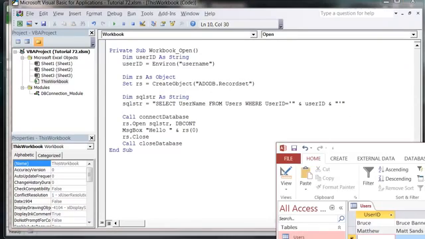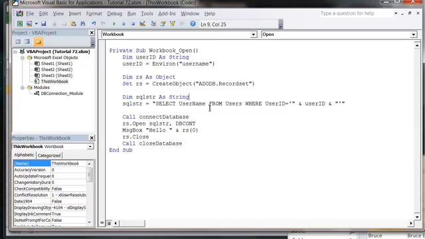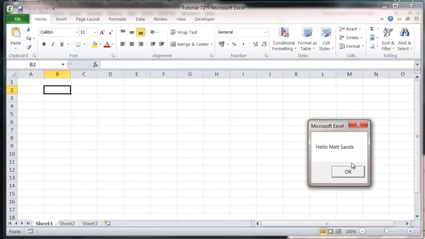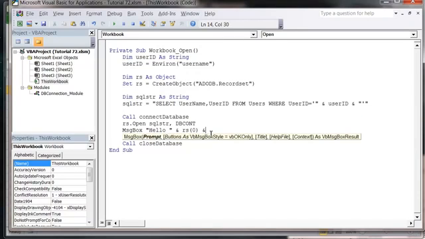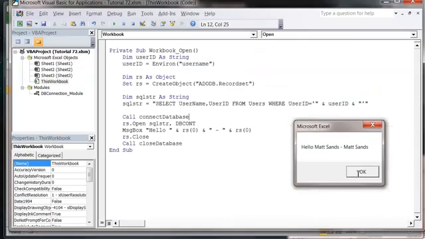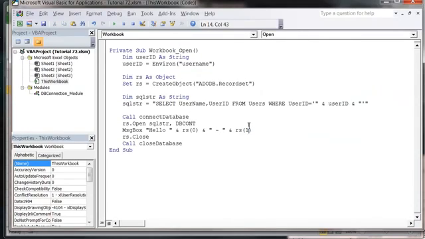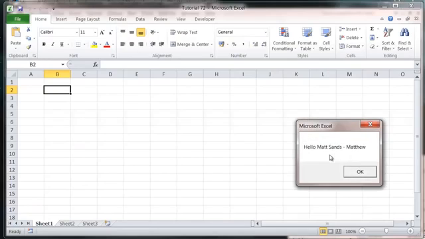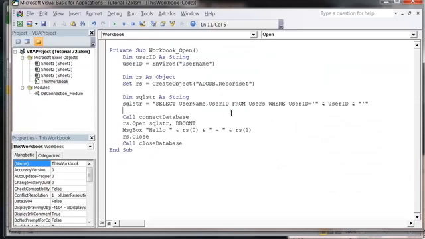If you want to bring through another field, so let's say we want to bring in the user ID as well, comma user ID, and press play, and it's going to come through that. But let's say we put a dash and then rs0. Then it's going to say hello Matt Sands, and then it's going to tell us the user ID. Change it to 1, that will give us the user ID. So press play, and then it's going to give us the user ID.